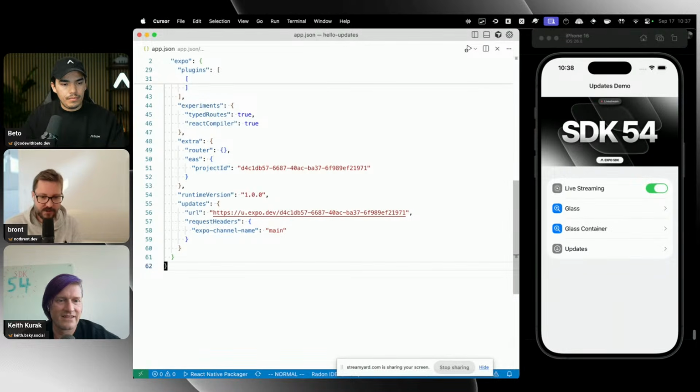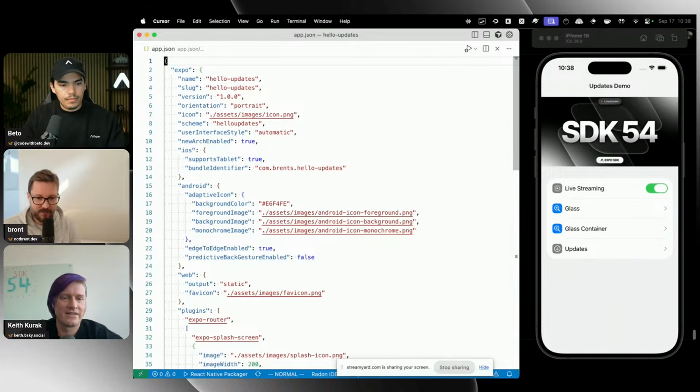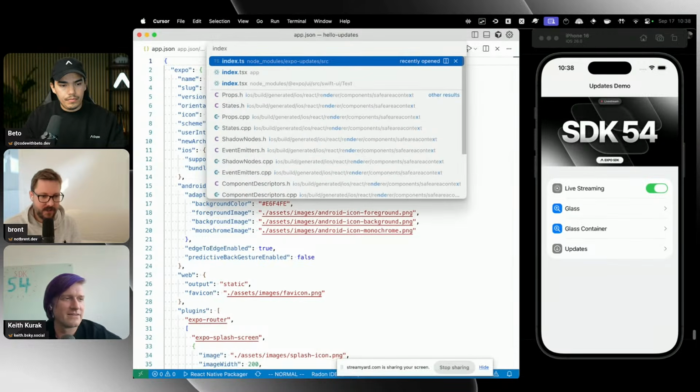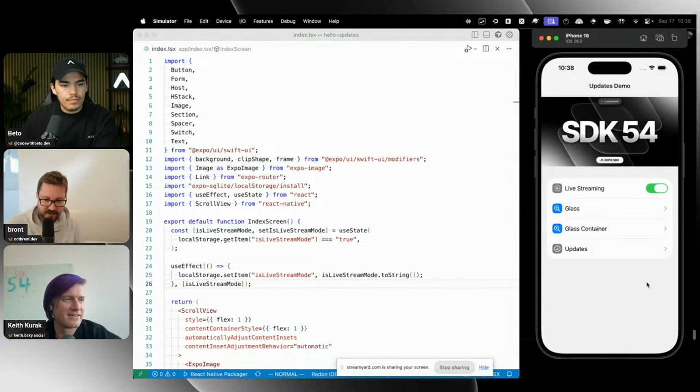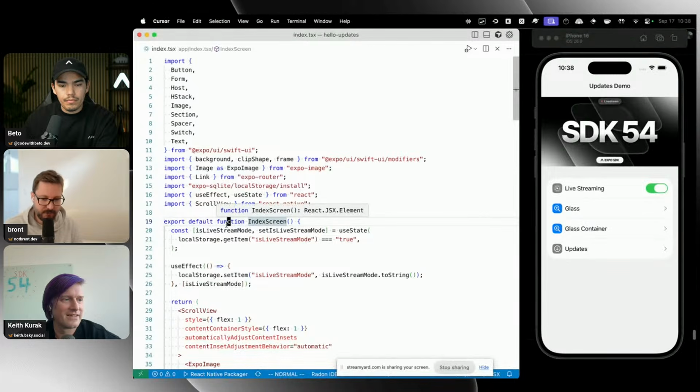It might look familiar to you, similar to what Beto was just demonstrating. We just have this really simple index screen, which is using some SwiftUI components, because otherwise making this sort of UI is a real pain and it just never looks quite right.